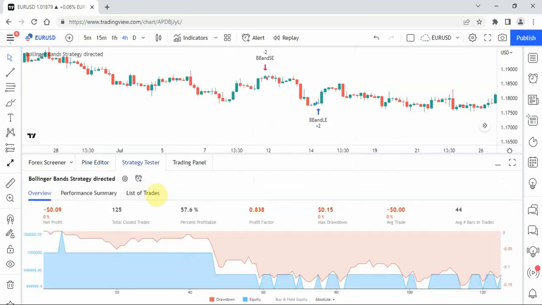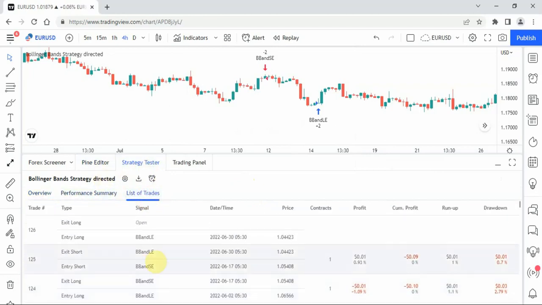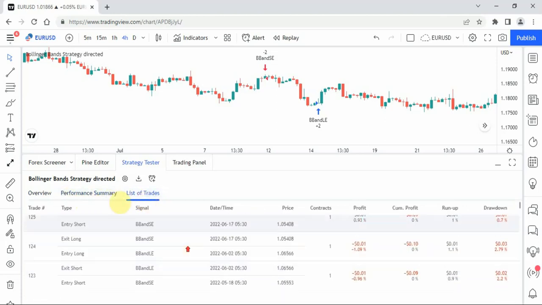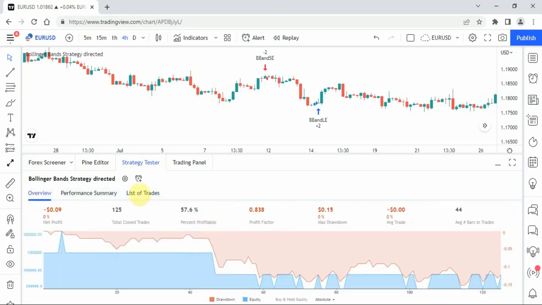There it is. You can see all buy and sell signals which this strategy gives in the Strategy Tester toolbar. All the statistics about all sell and buy signals, such as percent profitable and also the performance summary, are available here.